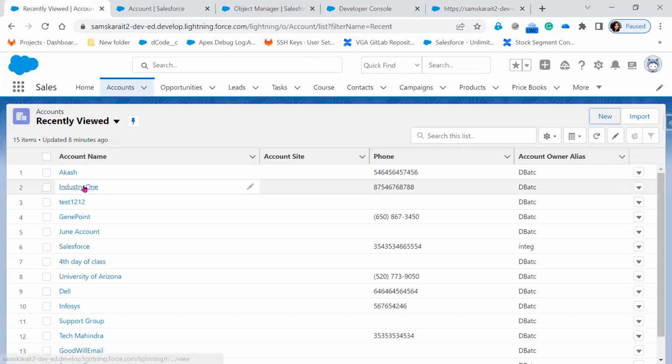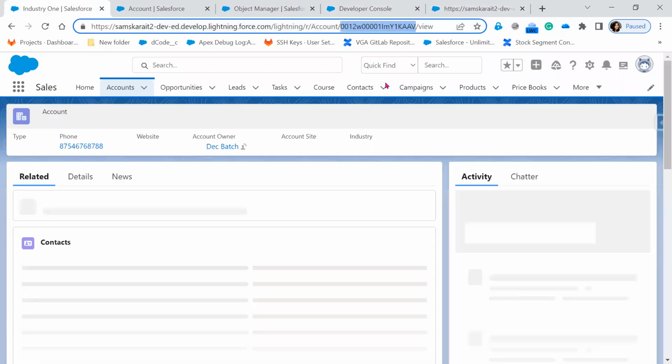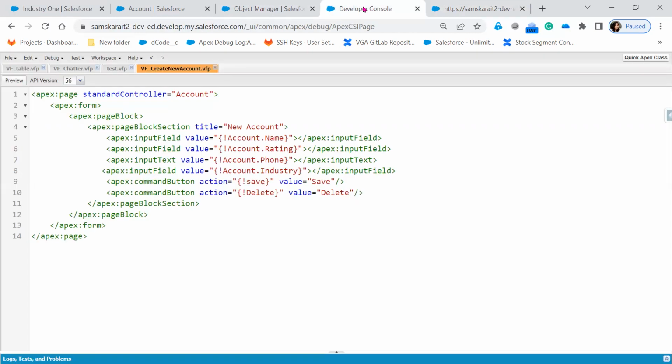Ma'am, what are the page block buttons and command buttons? What is the difference here? It is not mandatory to use page block buttons for a command button. Directly, we can use a command button here. Can you repeat your question? Command button and the other one? Page block buttons. Oh, page block buttons.